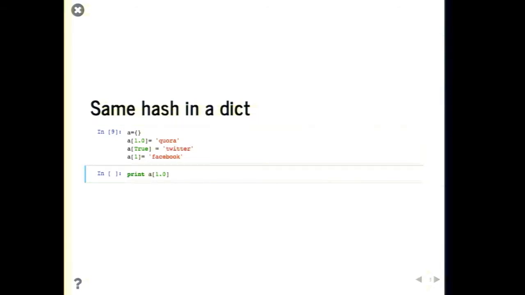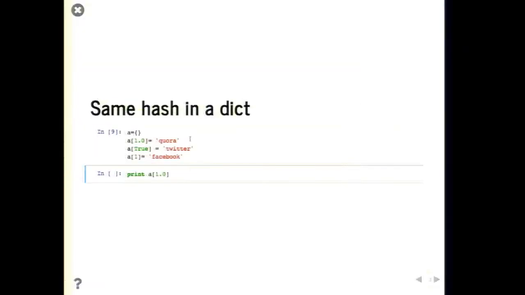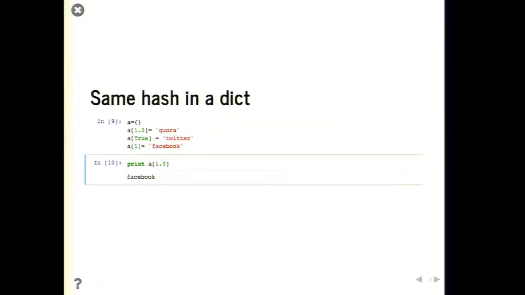Okay, so yeah, how many people still think it's Facebook? How many people think it's Twitter? Okay, so now everyone thinks it's Quora. No? So actually, it is Facebook.